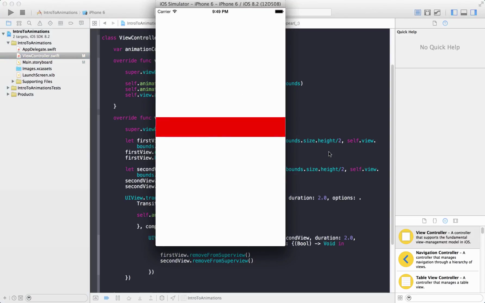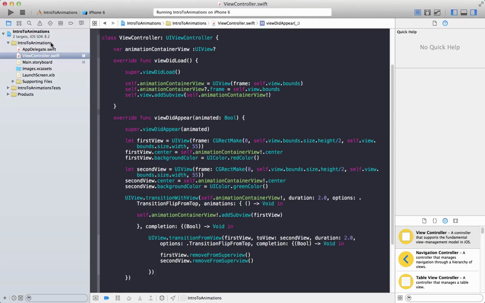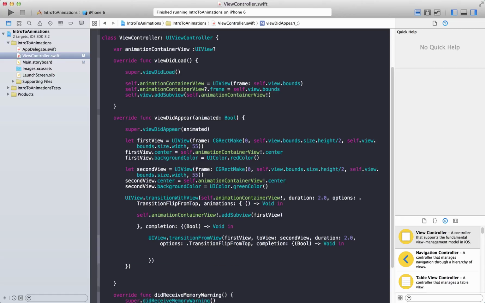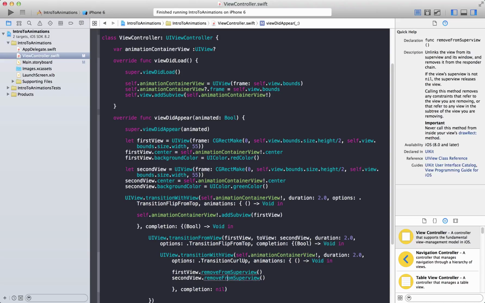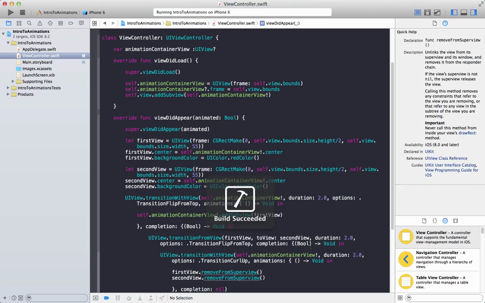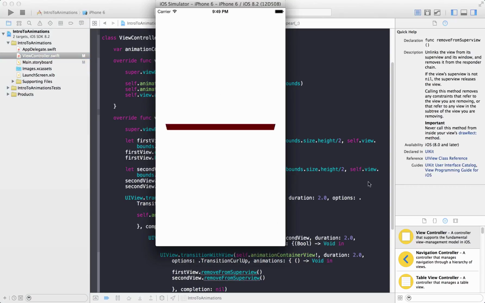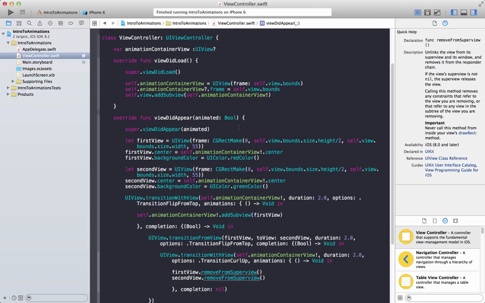So we have this red view. It's going to transition back to the green view, and then it's actually gone. Basically, we're not performing the transition over here, as you can see, but you get the idea. If I copy it over here, let me see if I can copy it correctly. But basically, this is what you will be doing. You will be removing the first view and the second view at the very end. And there we go. So that was the transition curl up. That's pretty much it.